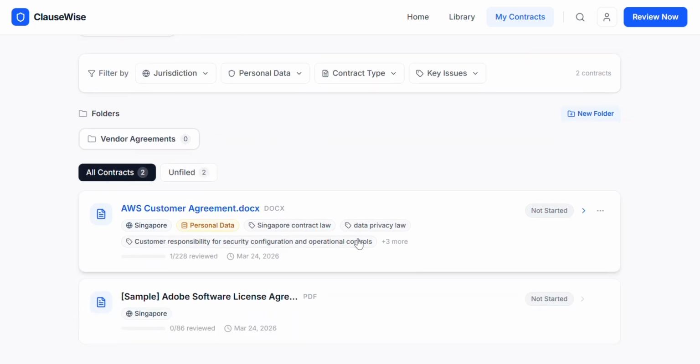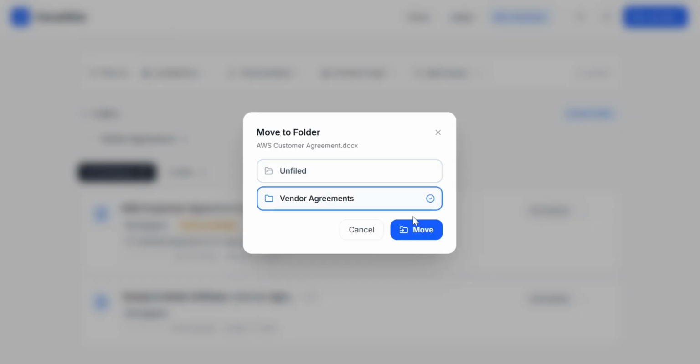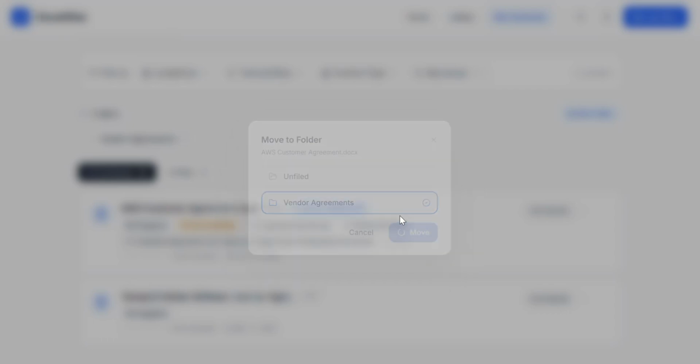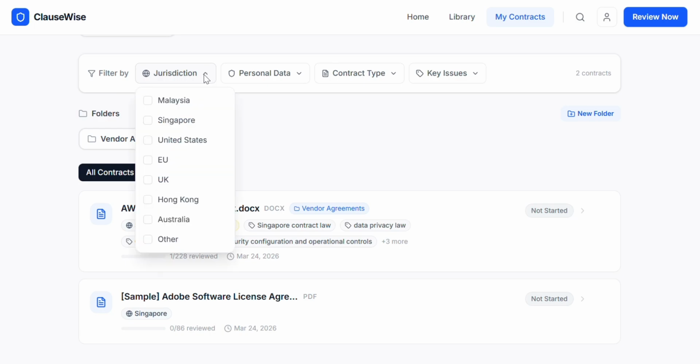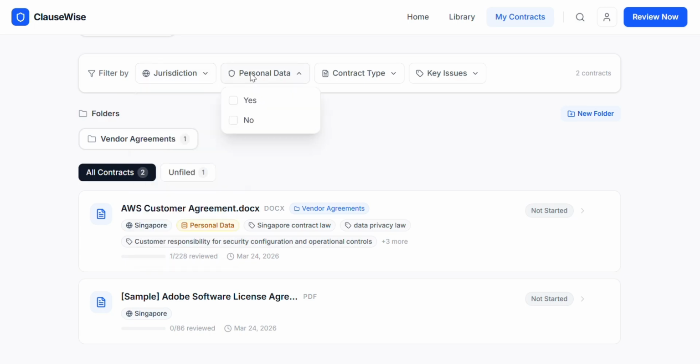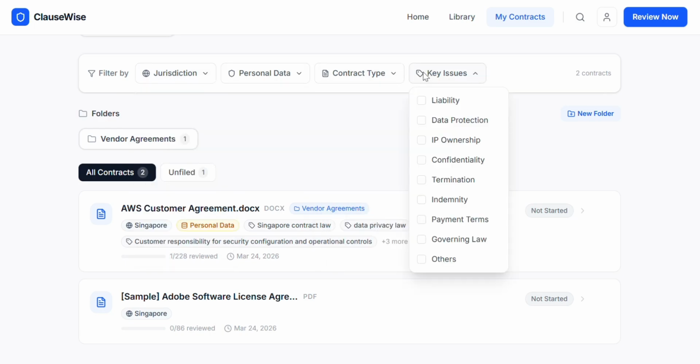Here you can see all the contracts that have been uploaded, and the laws that have been tagged to the contract at the time of upload. You can even categorize them into a folder for your easy reference. If you want to check your past contracts with similar clauses or issues, you can filter the contracts easily, and it will help you to locate them and detect how you have handled it in the past.